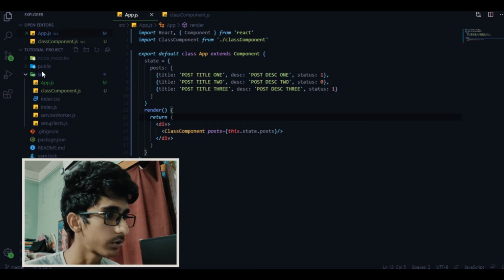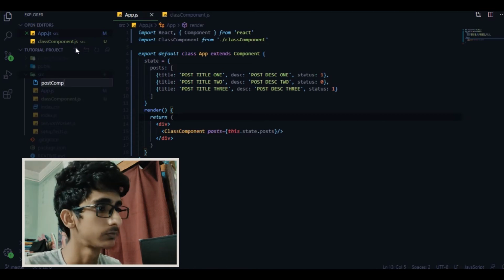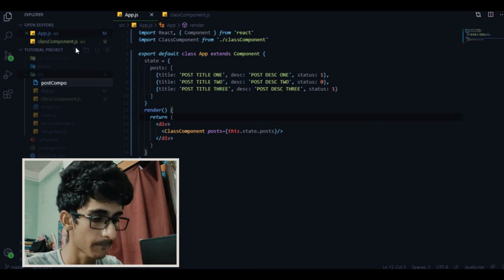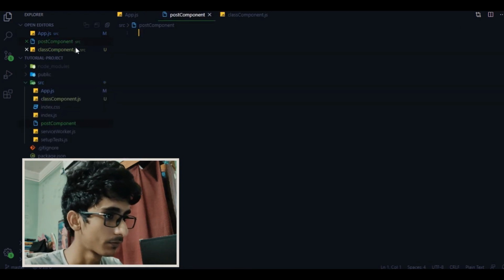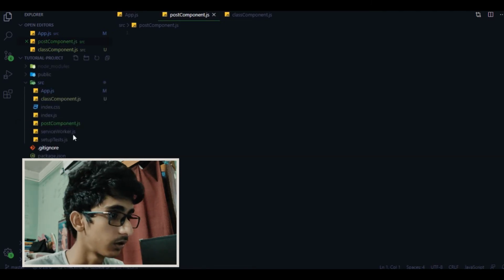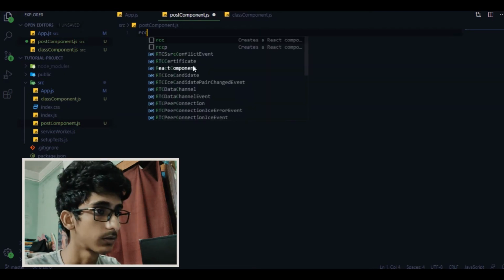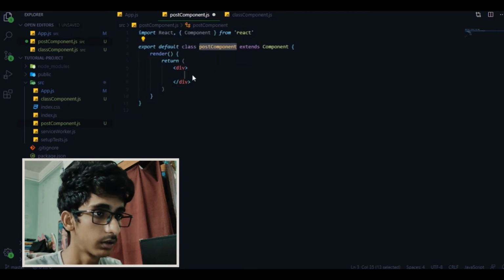Okay, and what we will do, inside the source folder we are going to create another component that will be the post component. Oh god, I have to rename it. I forgot the JS extension, .js. Okay, now what I will do, I will create a class component here and it will be the post component.